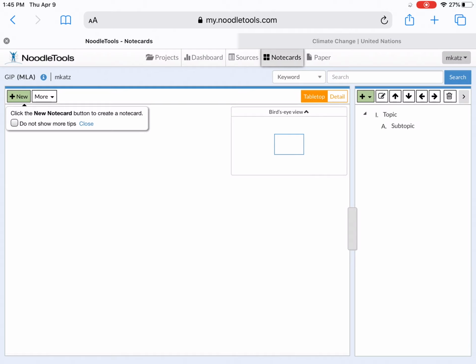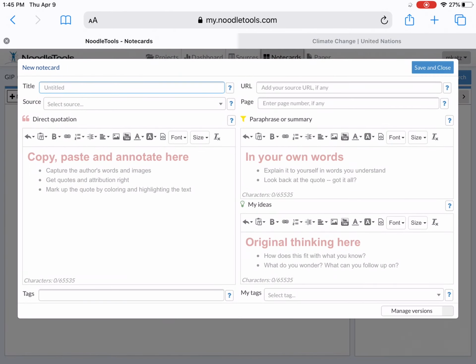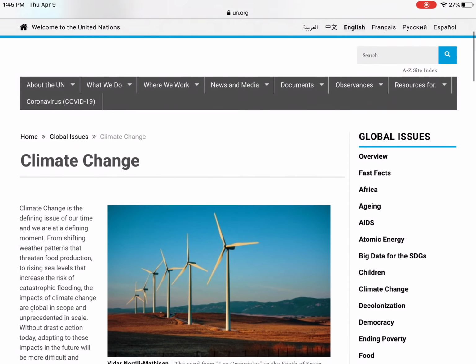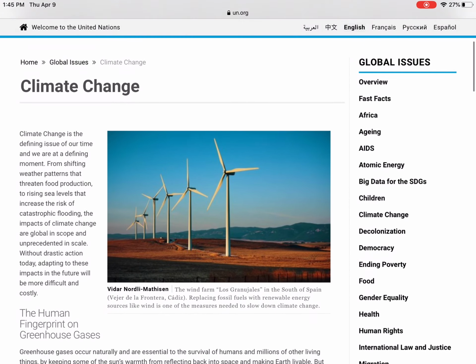To add a note card, click New, and this is what comes up. It may look overwhelming at first, but I'll walk you through it. Here's our source that we cited earlier, so we'll come back to that.